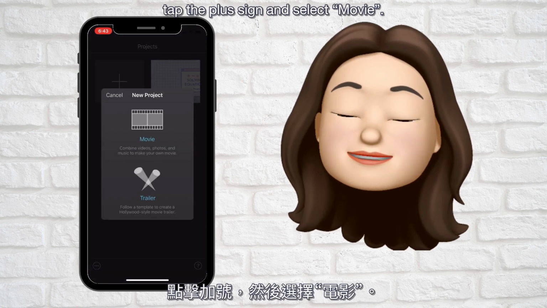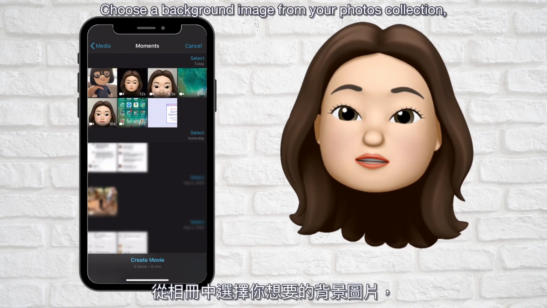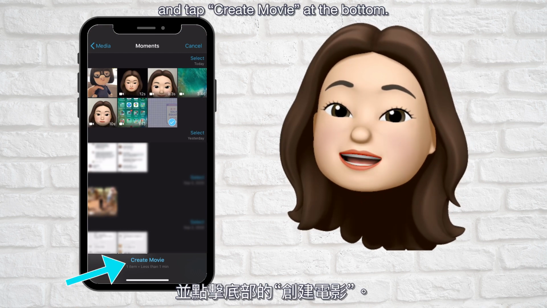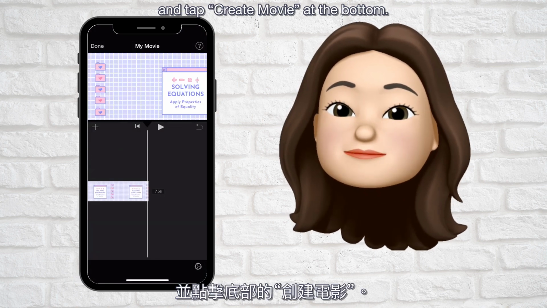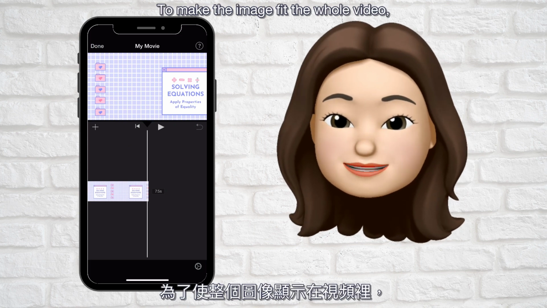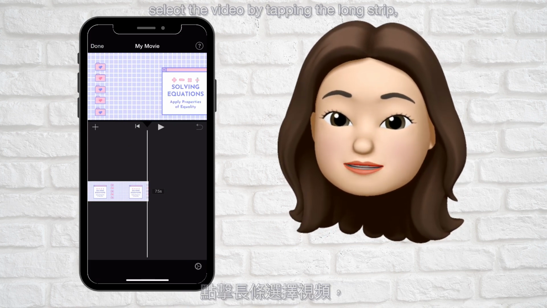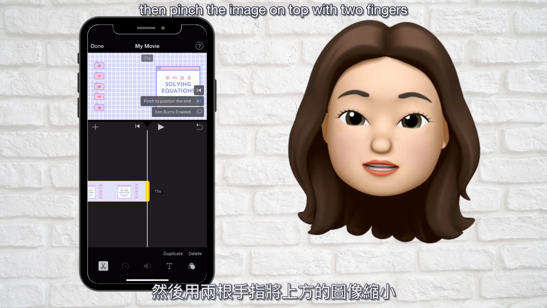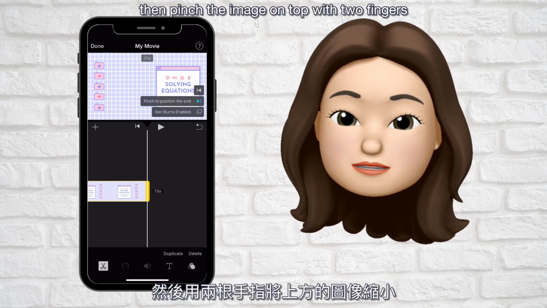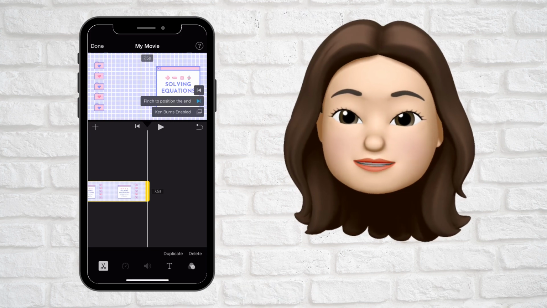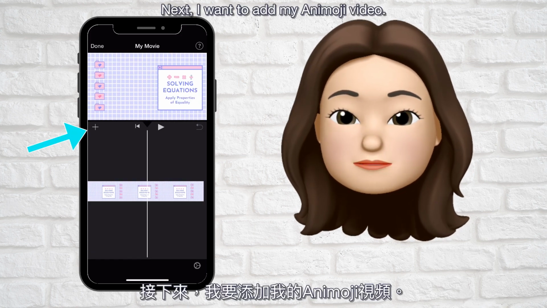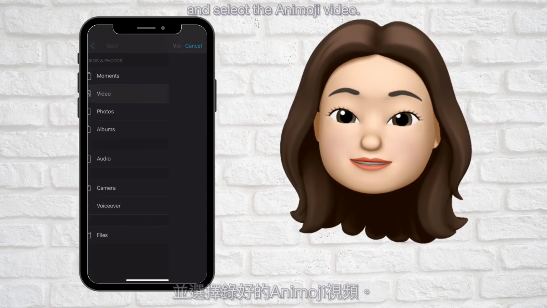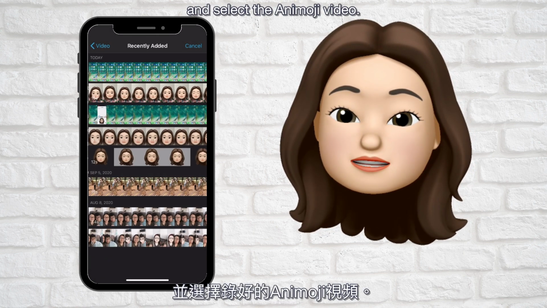Tap the plus sign and select Movie. Choose the background image from your photos collection and tap Create Movie at the bottom. To make the image fit the whole video, select the video by tapping the long strip, then pinch the image on top with 2 fingers to reposition it. Next, I want to add my Animoji video.